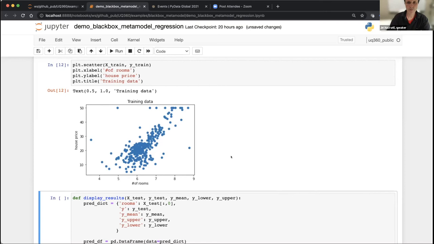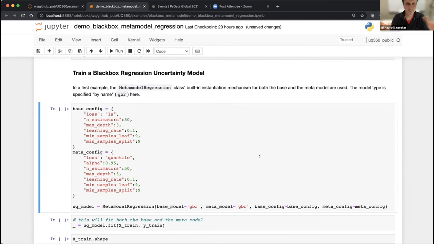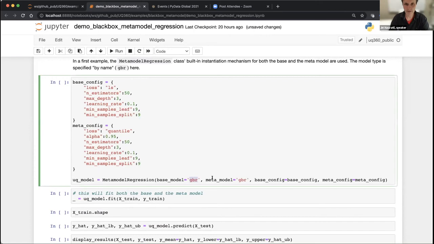A small routine to display some results. Now, this notebook per se exercises all three instantiation methods that I mentioned, named, by declaration or by instance. I'm going to just show quickly the first one, by name. This is essentially a simple case where you say, hey, I don't even have a base model. I would like this class to actually create a base model for me to do the regression as well as a meta model for me. I can do that by simply relying on predefined names, of which we have several in this class. GBR stands for gradient boosting regressor, which I now choose for the base model as well as the meta model.